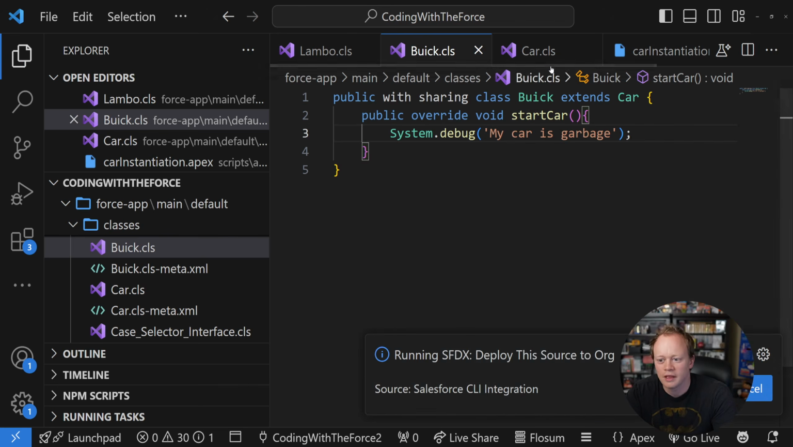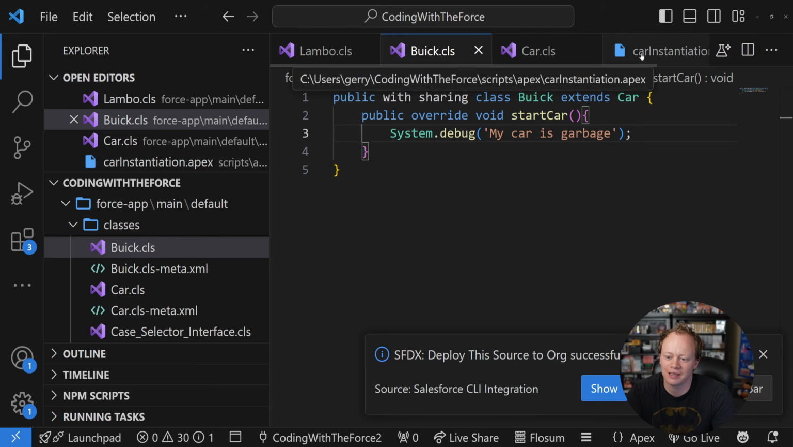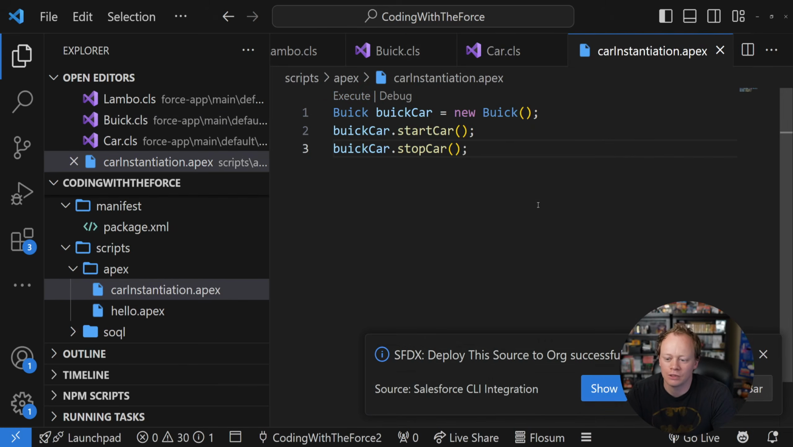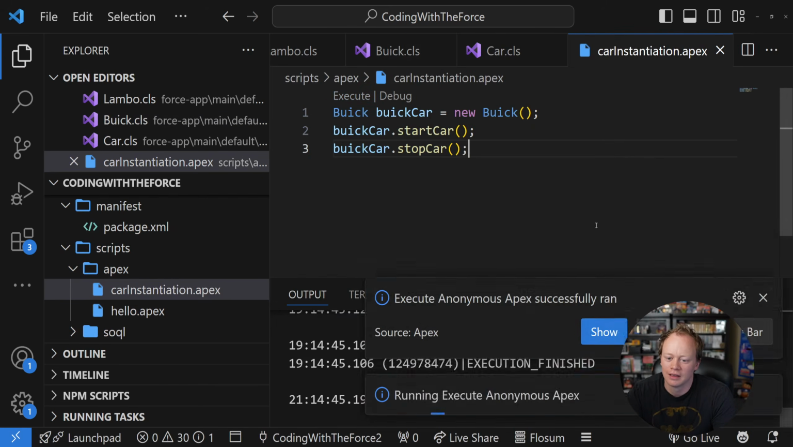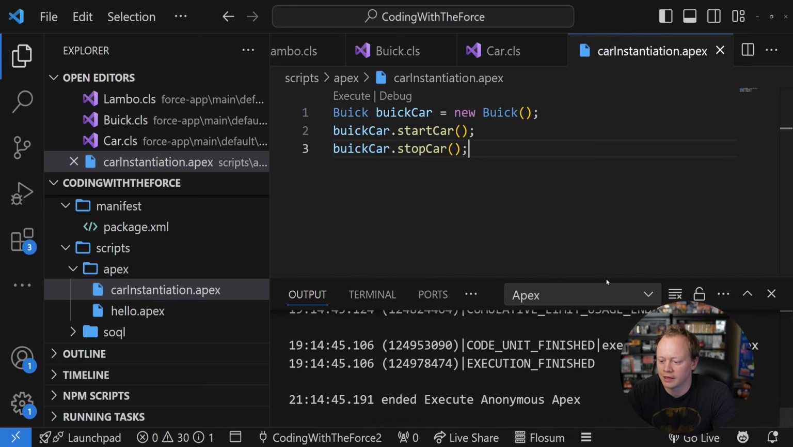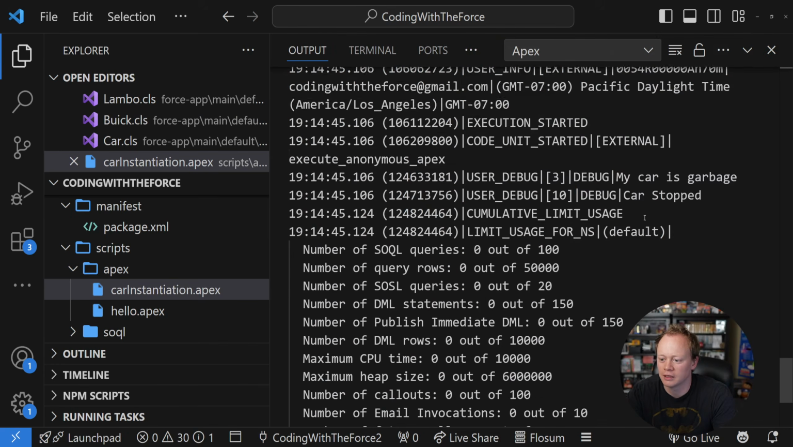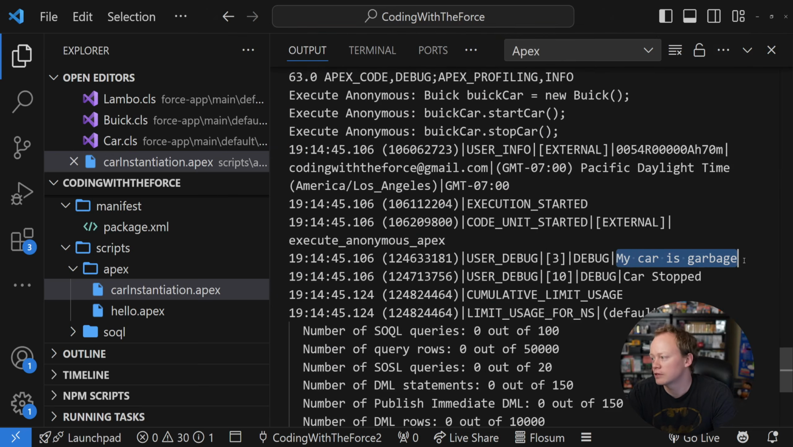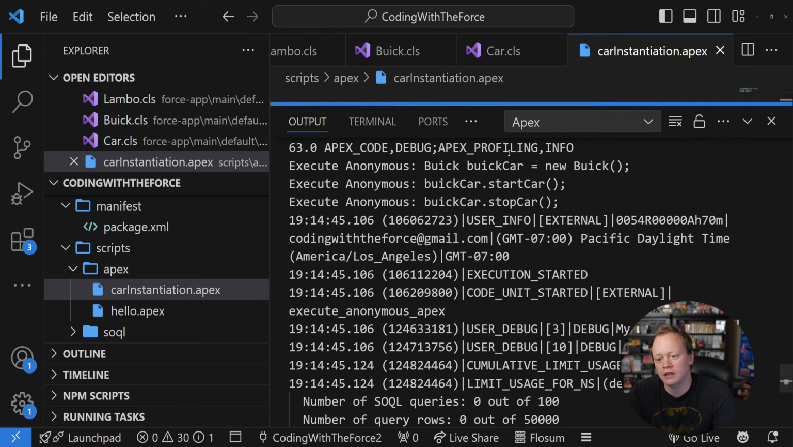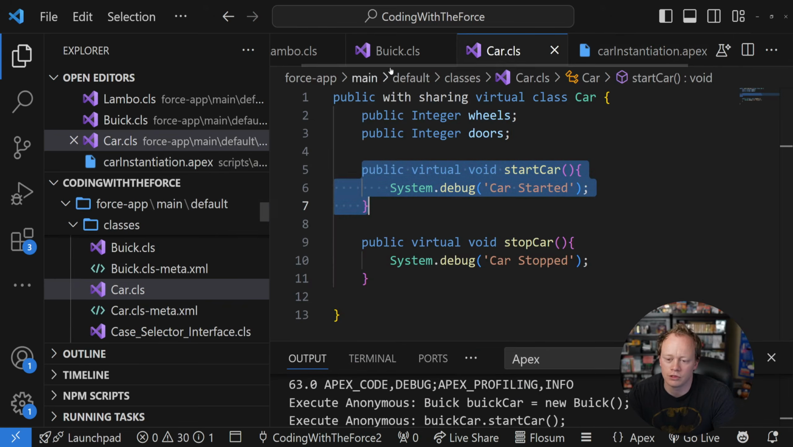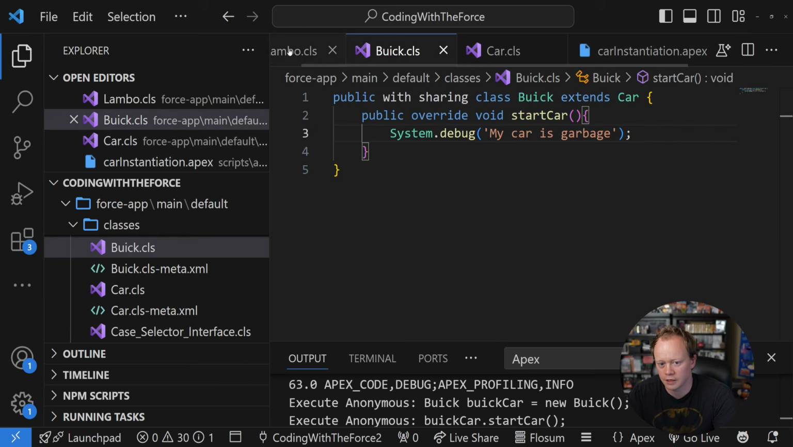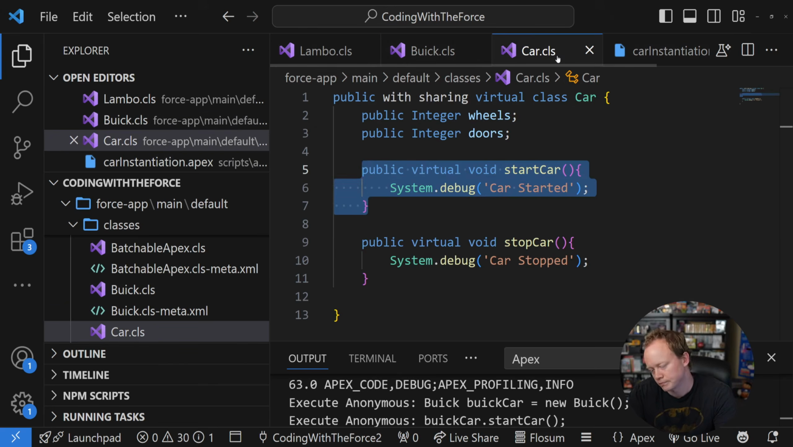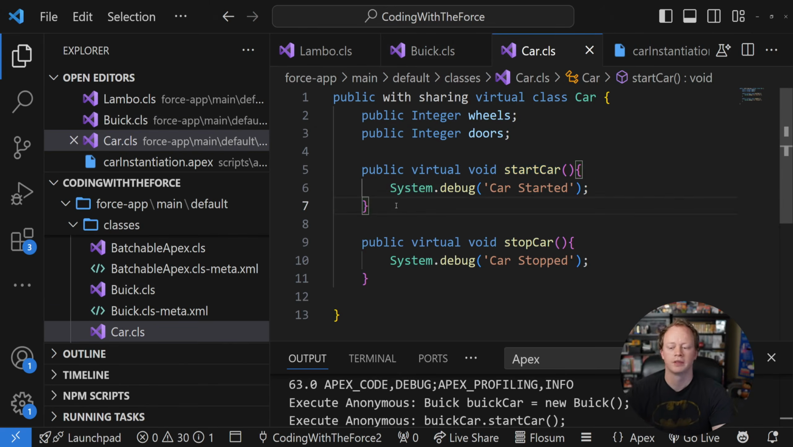And now if I ran my Apex Anonymous script again, we'll see that we got a different debug log. My car is garbage, right? So it still gives you the flexibility, if you should need it, to change these methods to do something unique for each individual class, if that was a necessity.